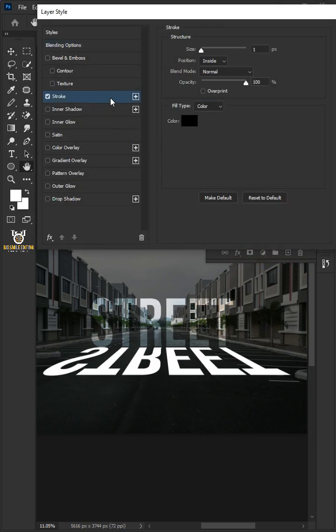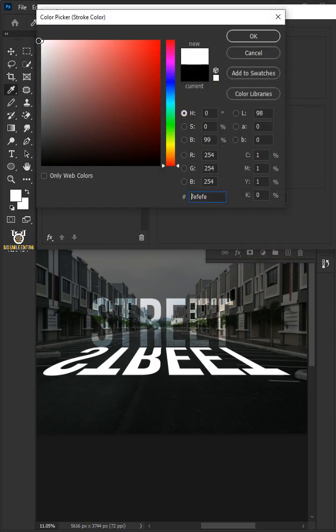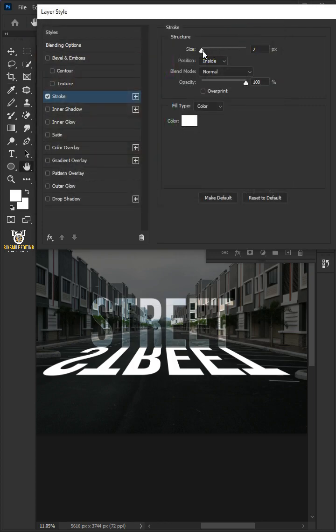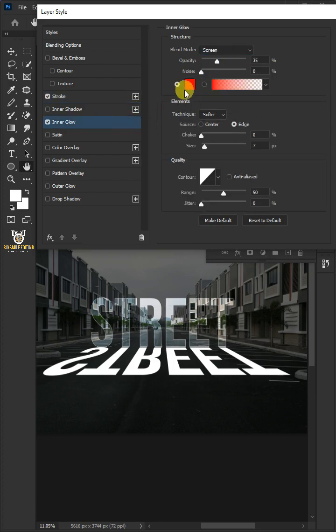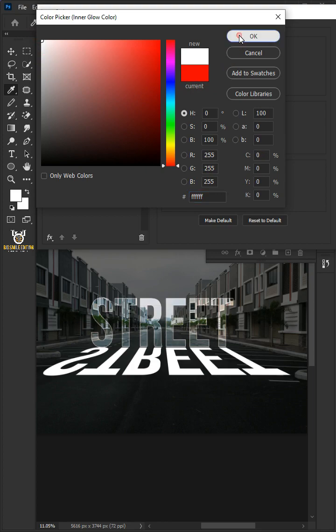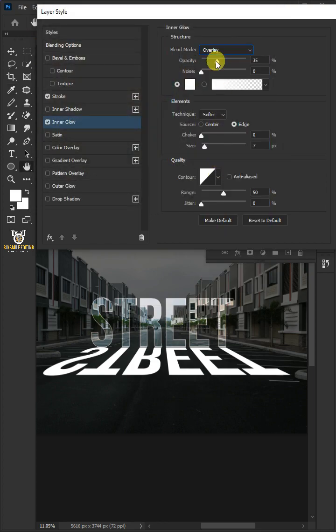Select the Stroke. Click the stroke color box and choose the white color. Just copy these settings. Select Inner Glow. Click the color box and choose the white color. Just copy these settings.